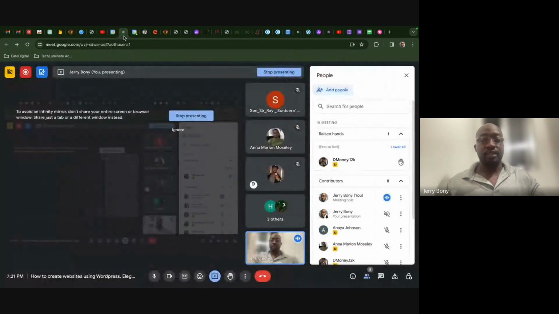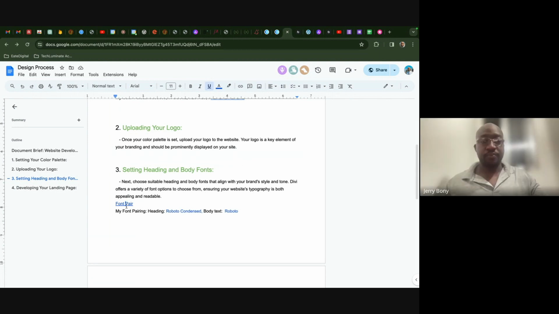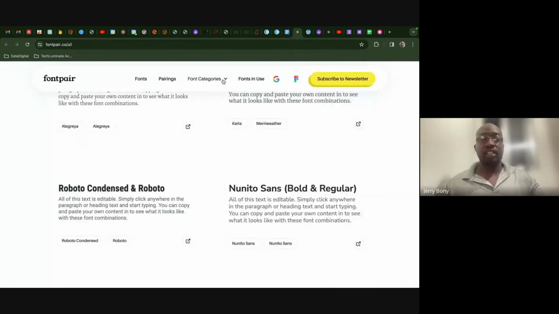I think somebody's coming in. Okay, D Money raised their hand. Yeah. So is that site just for changing the fonts, or does it also change, it can help you find photos, you said? I'm sorry, I just want to make sure. You're talking about Font Pair? Yeah, the Font Pair website.